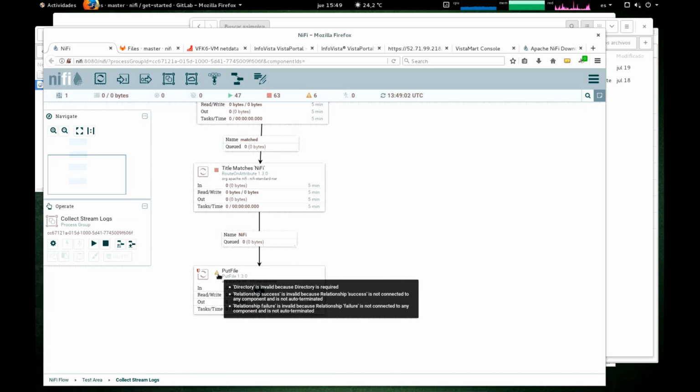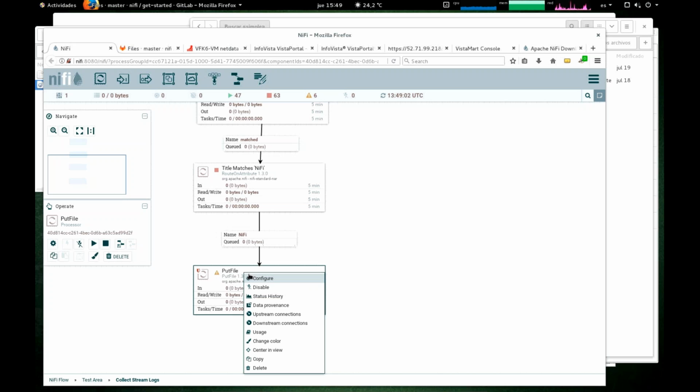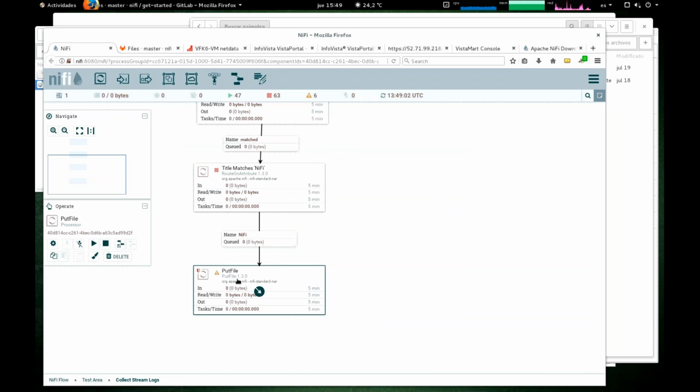If we look into the warning, it says directory is invalid because directory is required. Of course, if we want to put a file, we need to configure it. So that's why we have this warning. Then we go to configure it, we go to our properties, and the directory is empty. So let's just write /tmp. And now if we apply, there's still another error.